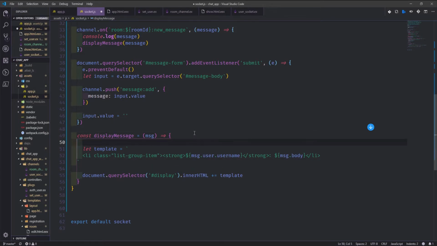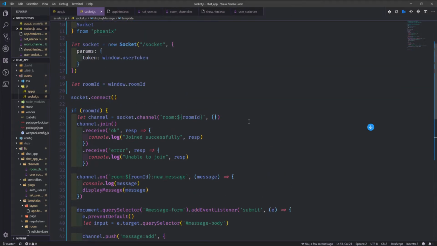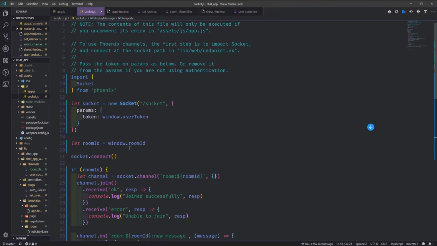And I just want to check something, so I'm going to console log display message, see if this is even executing, because I think that's probably not happening when we pass in a message. Yeah, it's not. So, alright. I'm going to go through here line by line real quick, make sure it's working.